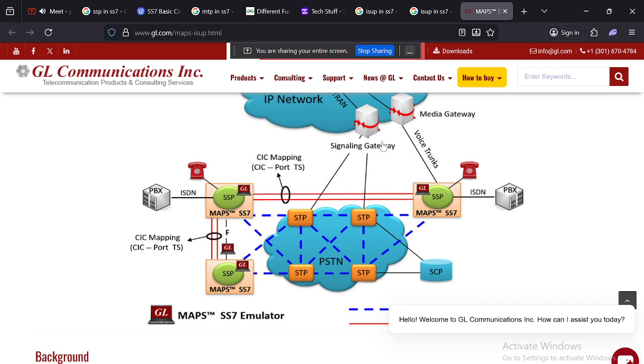The ISUP message flow is simplified like this. When you make a call, there is the IAM, the initial address message, which starts setting up the call. When you dial a phone number in SS7 and the client finishes, you have entered a valid phone number, and that is called the address complete message.